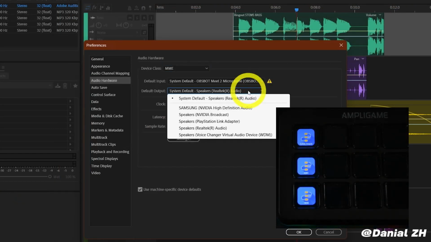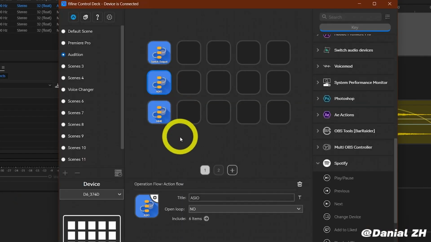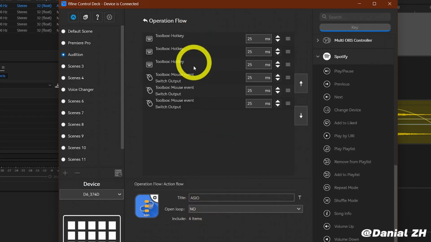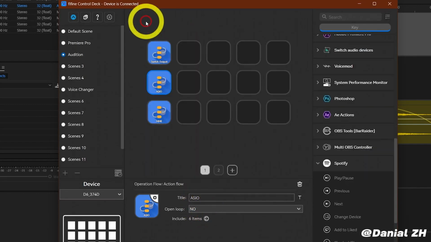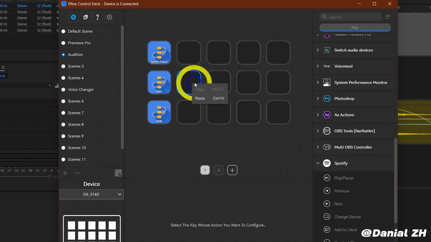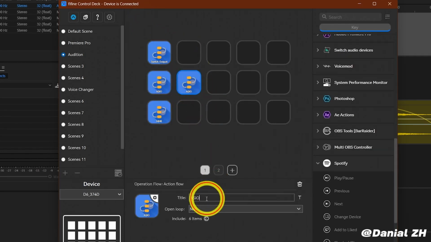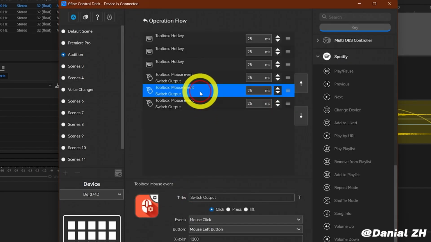It's ridiculously fast. I also created another action where it clicks on device class and I can quickly switch to my sound card. Simply copied and pasted the same action because most of the actions are the same. And for the end, I changed the mouse click position and I also created another one for switching to MME hardware. Now have a look.